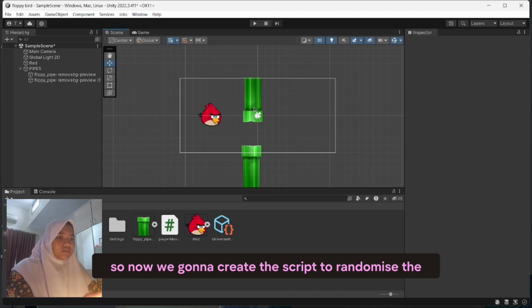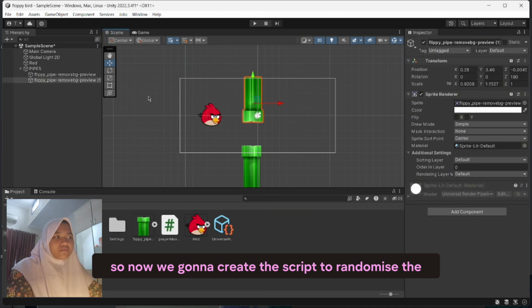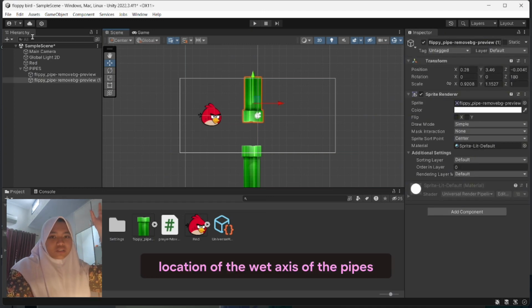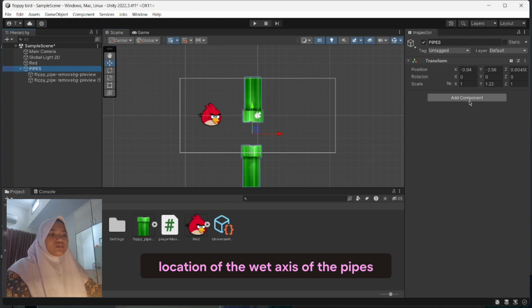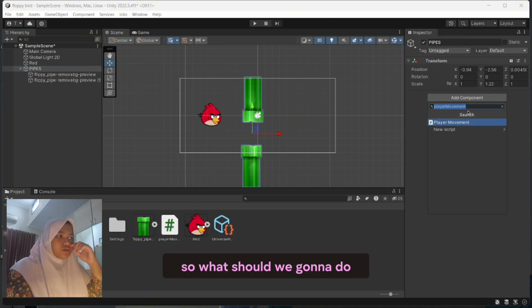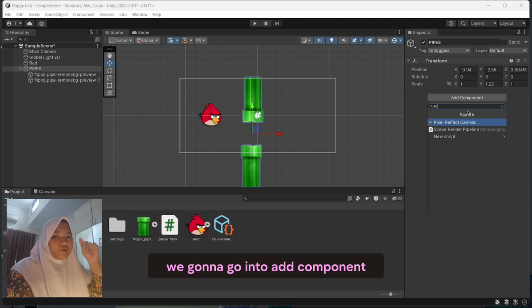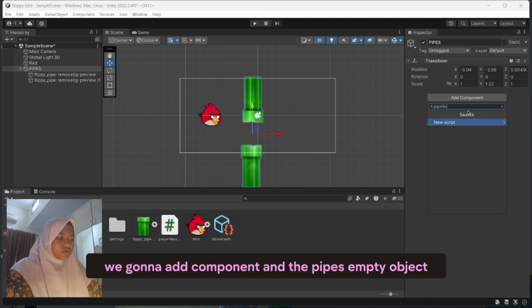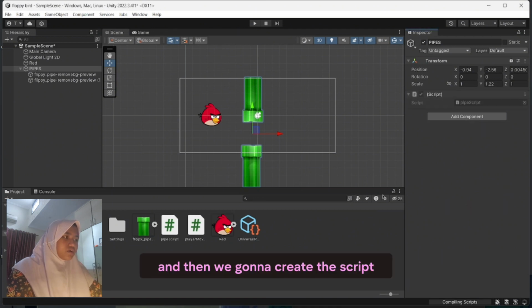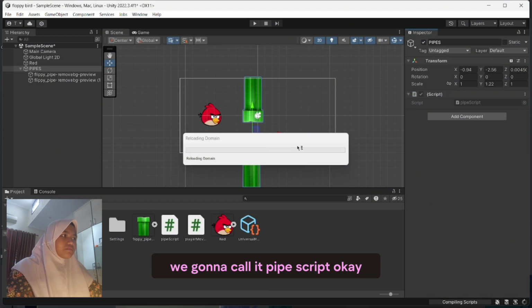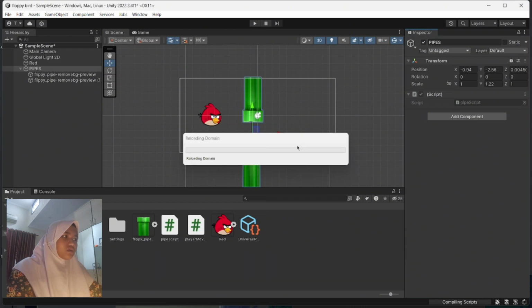So now we're gonna create the script to randomize the location of the y-axis of the pipes. So here's what we're gonna do. We're gonna go into add component. We're gonna add component on the pipes empty object, and we're gonna create a script. We're gonna call it pipe script.